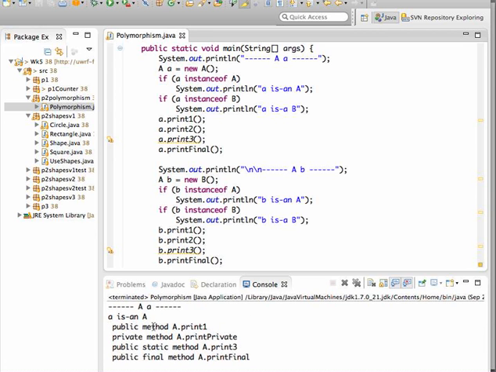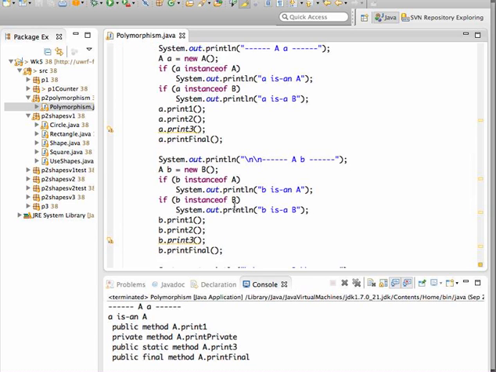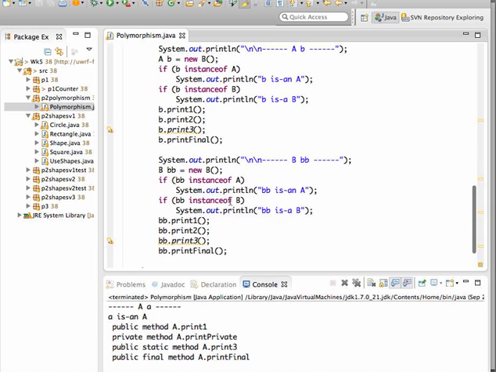So for the very first case, for the A object, which is really straightforward, everything is just normal. A.print1 calls A.printPrivate, it calls a.print3 and a.printFinal. Now, change things around. I create a B object, but the actual type of the variable is A. When you do that, you get slightly different output.